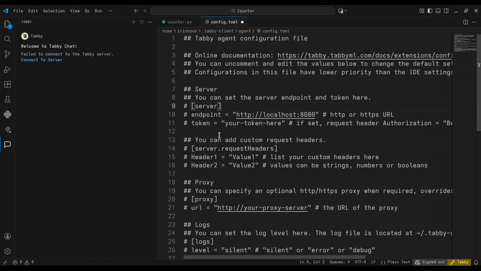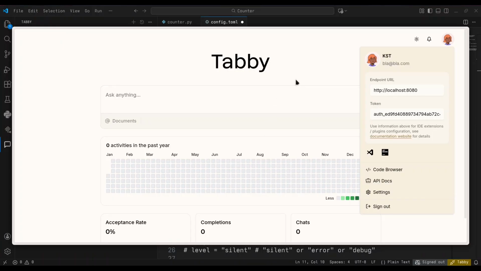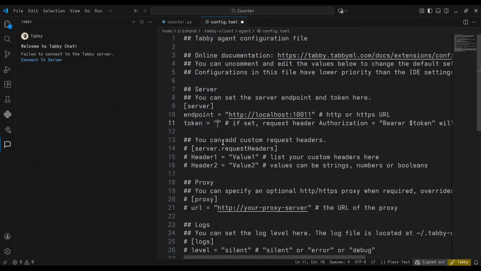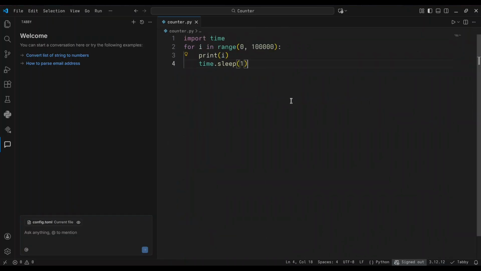So for this, we have to uncomment this part, both server endpoint and token. In here, with localhost, we have to change the port, and in here with token, I have to copy that token from the web interface. So I'm going to copy it. All right, we need to minimize this. We are not going to need it anymore. All right. I'm going to save it. And as you can see, my Tabby is connected. So I'm going to minimize this and let's test it.